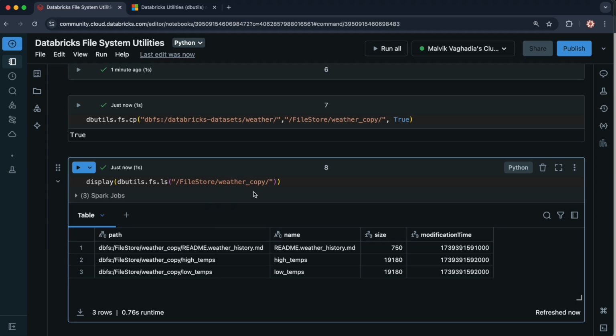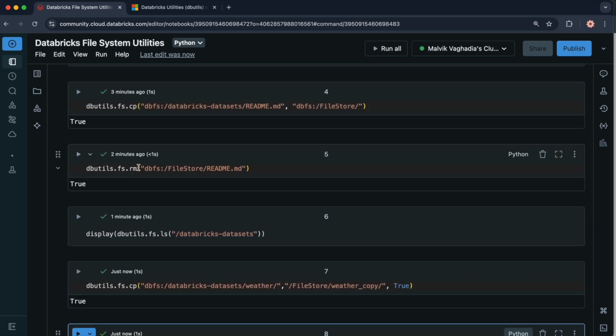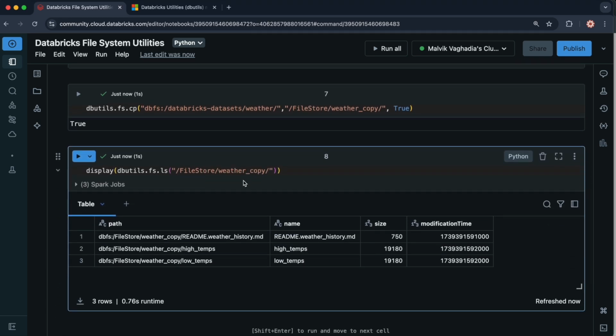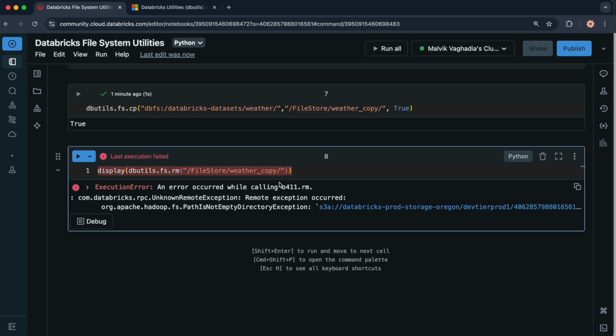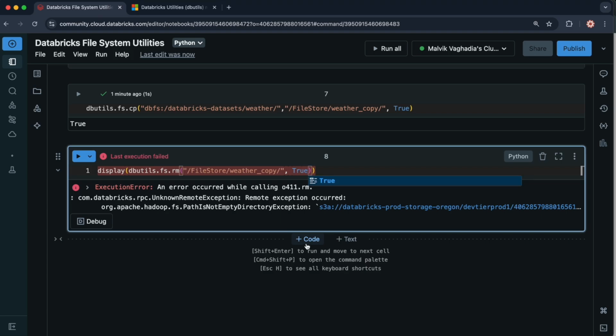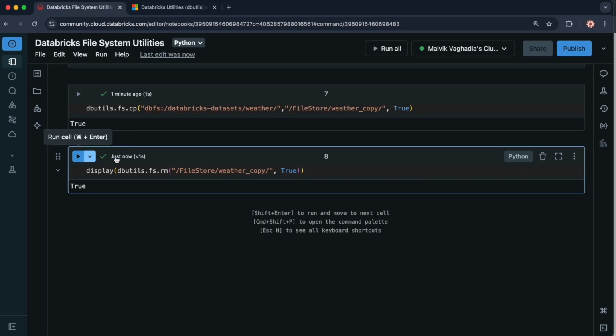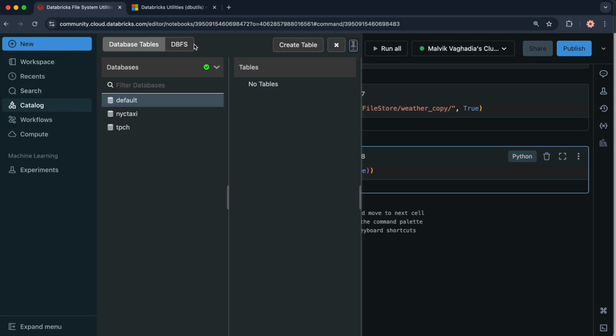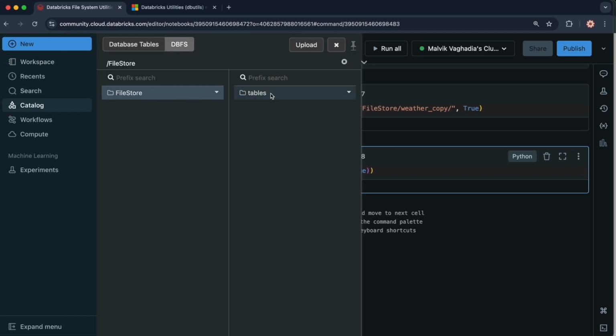So I've already deleted an individual file using rm. Let me delete this entire folder, weather copy. So to do that, I can change this ls to rm, like so. But this will fail because we need to specify an additional argument, and I'll show you in a second. So the reason this fails is because there are contents in this directory. So again, we need to specify a second argument this time of true for recurse. So this will recursively delete the directory and the contents within it. So let's run this. And this time it works. So now if we go to DBFS, we can only see tables in file store.